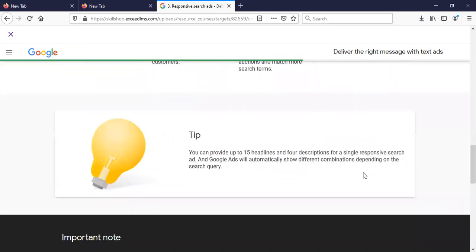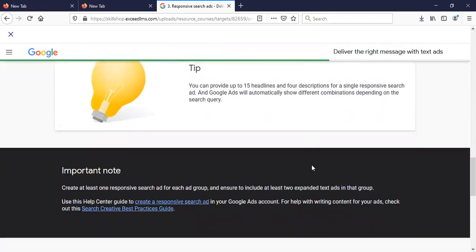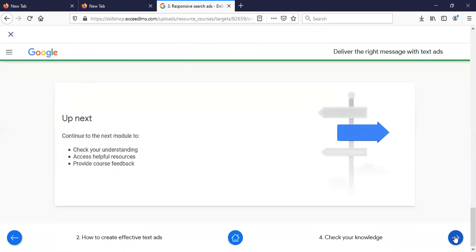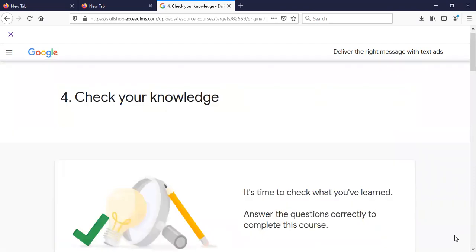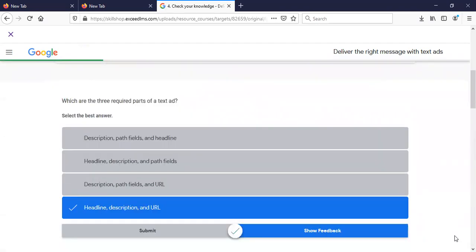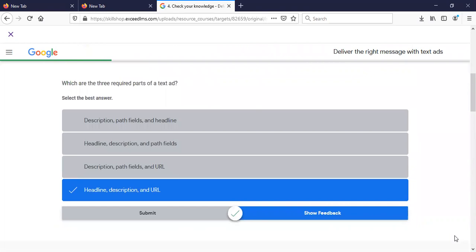You can provide up to 15 headlines and 4 descriptions, note that, for a single responsive search ad, and Google Ads will automatically show different combinations depending on the search query. Okay, so let's do a knowledge check. Which are the 3 required parts of a text ad? Okay, headline, description, and URL.